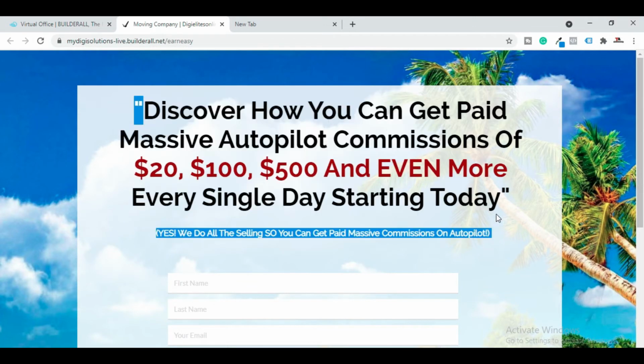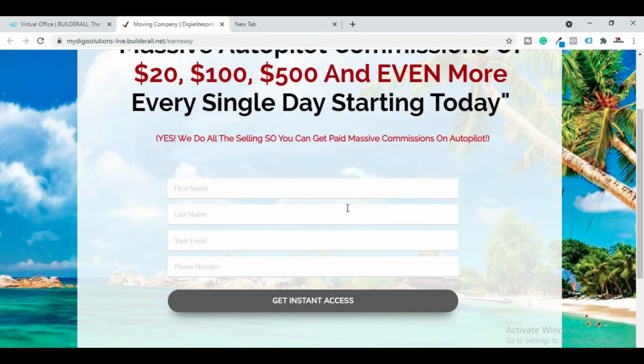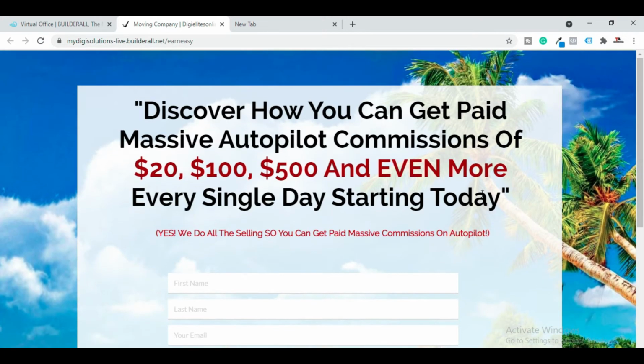So this is how a typical opt-in landing page looks like. There is a headline, a sub headline, and here is a space to add your name, last name, email address and phone number. And when the person clicks on this get instant access button, they are redirected to the offer landing page, and all this information is saved in an email list, and then they will send you emails about their other products or services. So this is how the whole system works.